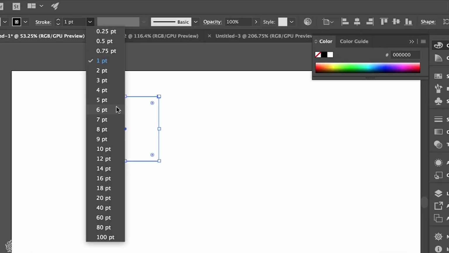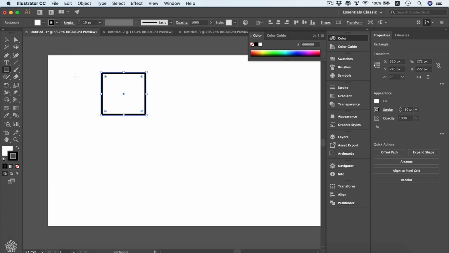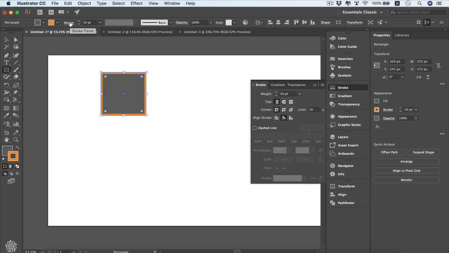From here, we can choose maybe 5 points or 10. We can also increase it from here by plus 1 point, or even hold the shift key and press on that arrow to increase 10 points at once, or even reduce 10 points. We can change our stroke color from here. Maybe choose that one, and we can change our fill color, maybe that fill color, and we can even customize our stroke even more from our stroke panel in here, or even from here as well.